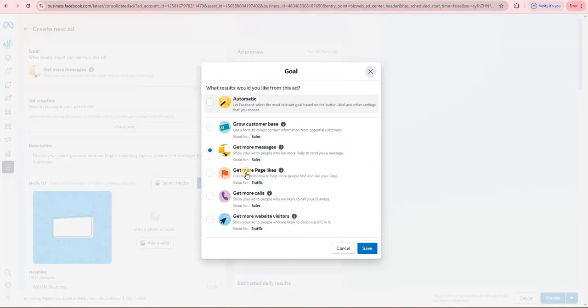If you change it, you will see multiple options. There are 6 options: automatic, grow customer base, get more message, get more page likes, get more traffic, get more website visitors. So these are the types of ads. This is the automatic one that we have discussed in the video on automatic ad creation.